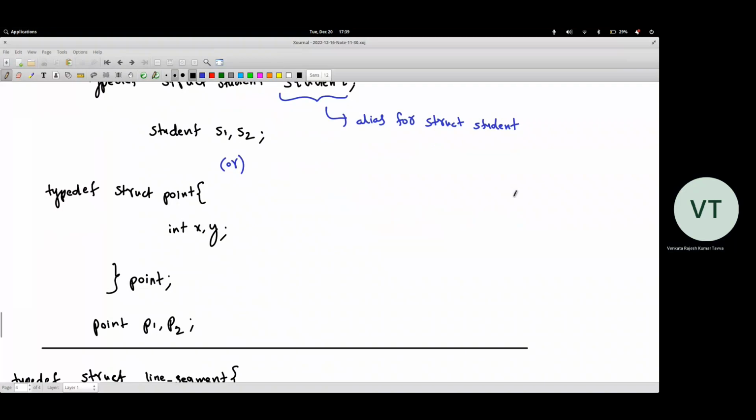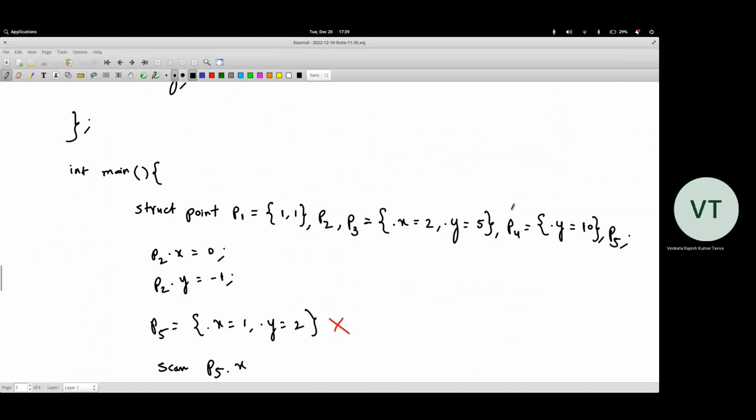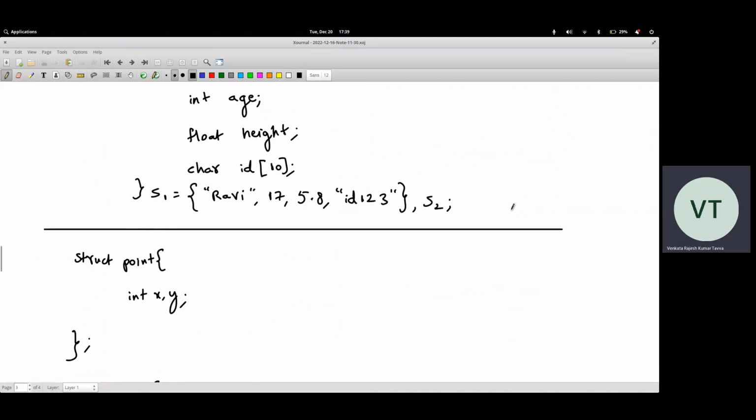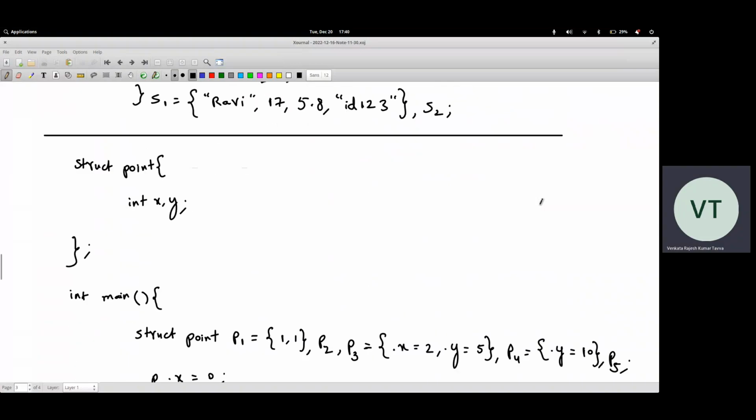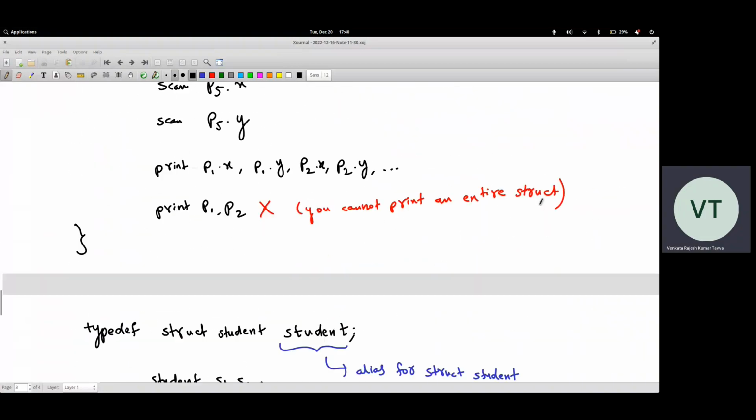So in the last class we were looking at structures. I told you how to declare a structure, define a structure. First define a structure, then declare some struct variables, and then initialize them. Right? We looked at each one of them separately and also methods in which we can combine two or more of them.